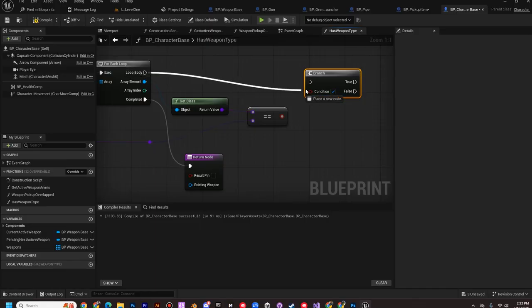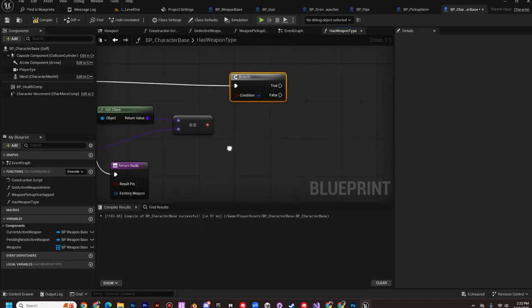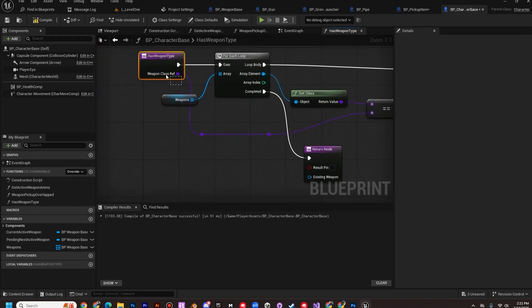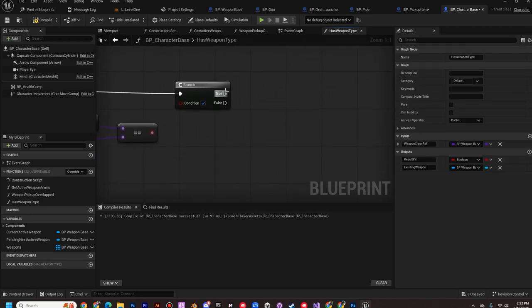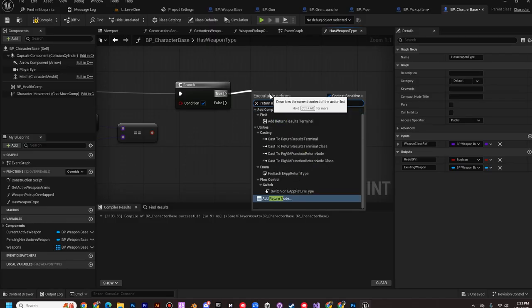And then let's connect the white execution pins. So if it's true, if that array element is equal to this weapon class ref, then it will return. Let's create another return node. It will return true.